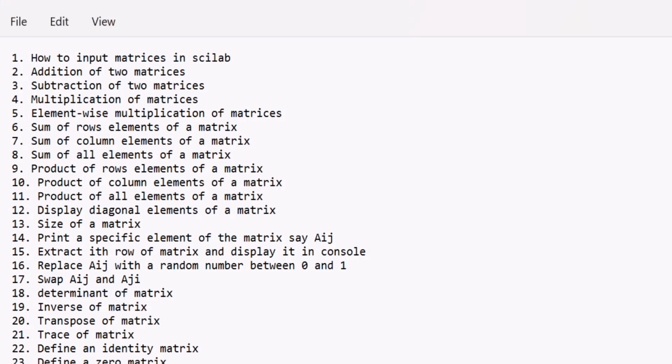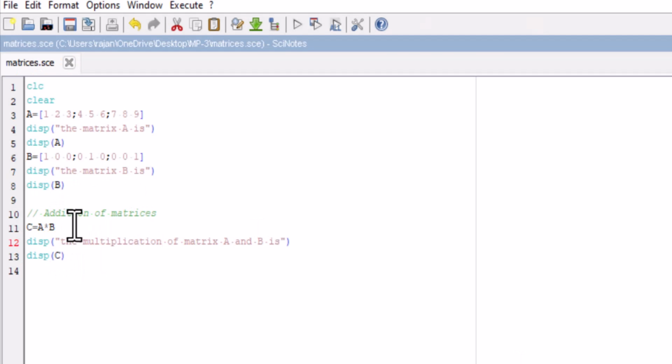Now the next topic is element wise multiplication of matrices. We have performed the multiplication of matrices.